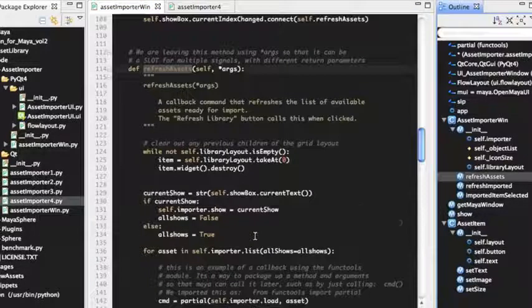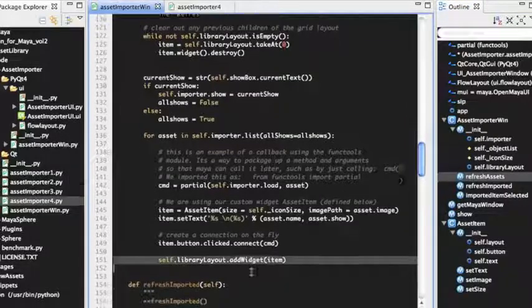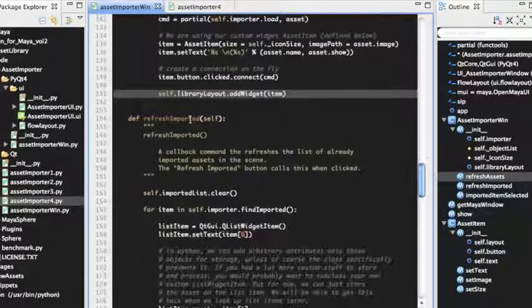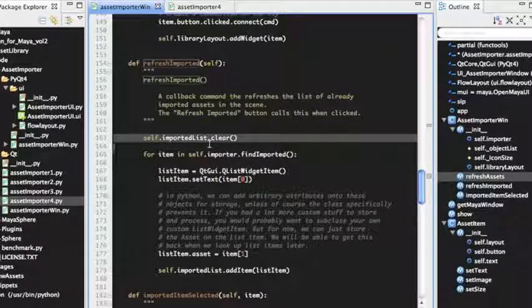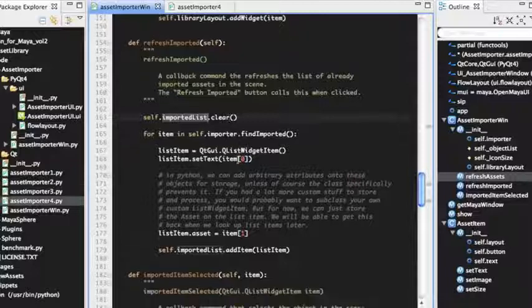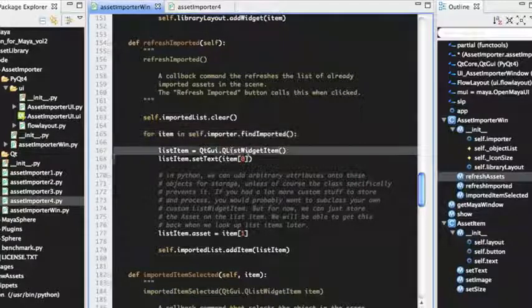And if we jump back up here, you see that I create a new widget and add the widget. So down here under refresh imported, this is very similar as well to the rest, except we just have a way to clear the list really fast. And we just loop over find imported. And now we have what's called a Q list widget item.